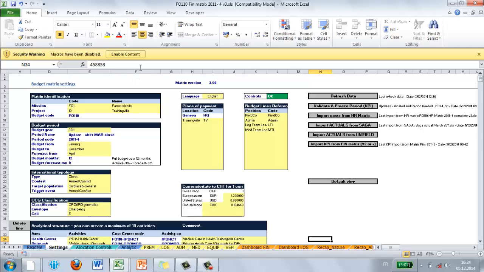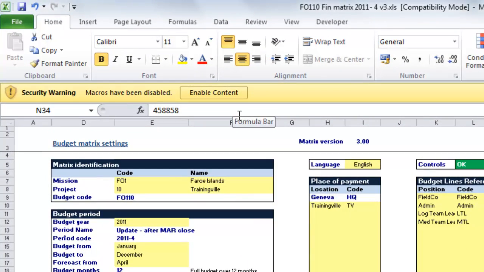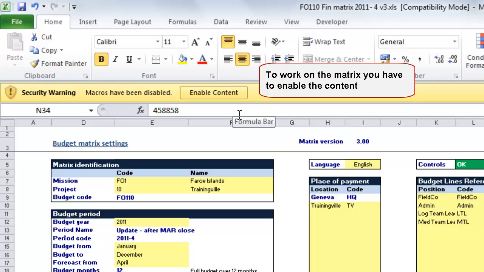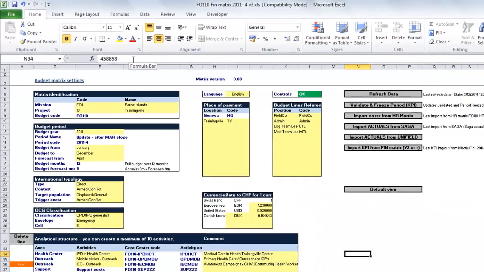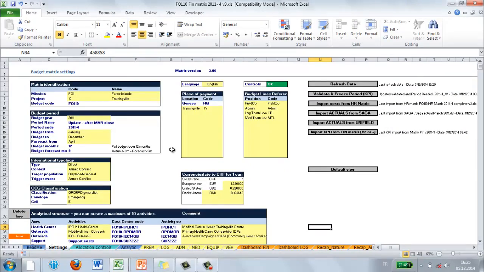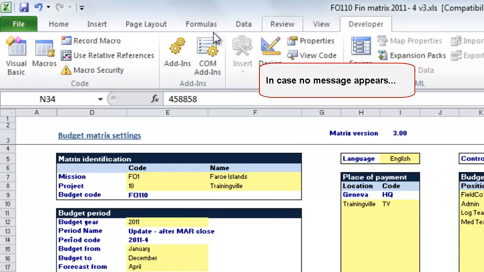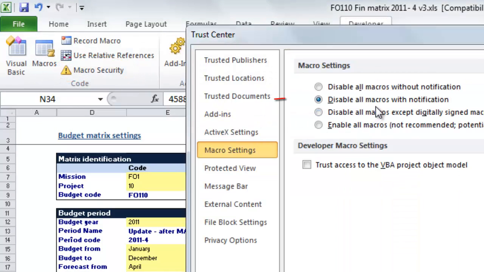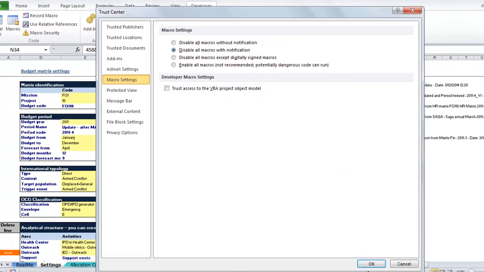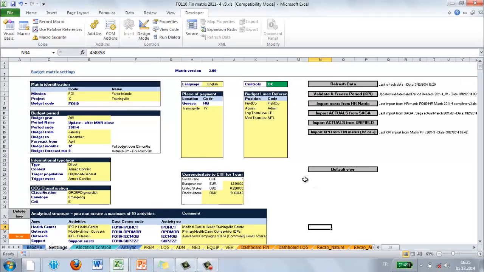When you open your matrix, you will have a security warning message informing you that the macros have been disabled. As you might know, the matrix is linked to macros. To work on the matrix, you have to enable the content. In case no message appears, go on Developer, Macro Security, choose Disable all macros with notification. Click on OK. Then you should close and reopen the matrix.